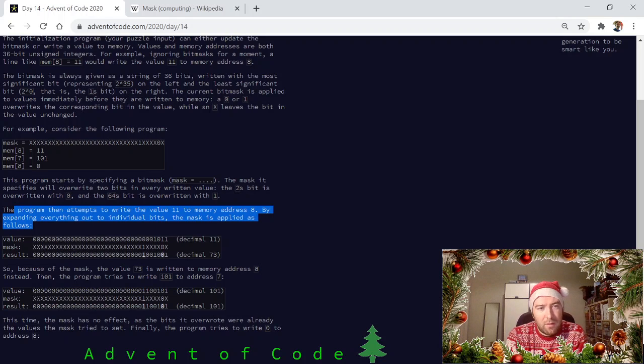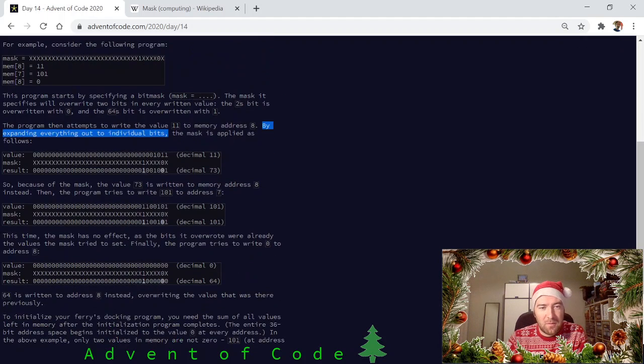By expanding everything out to individual bits, the mask is applied as follows. The way it's stated is like, this is a naive thing to do. That's actually what I was thinking of doing. Interesting, by expanding everything out. Let's go for that for part one. Because of the mask, the value 73 is written instead of the value 11 because we tweak some bits. Okay.